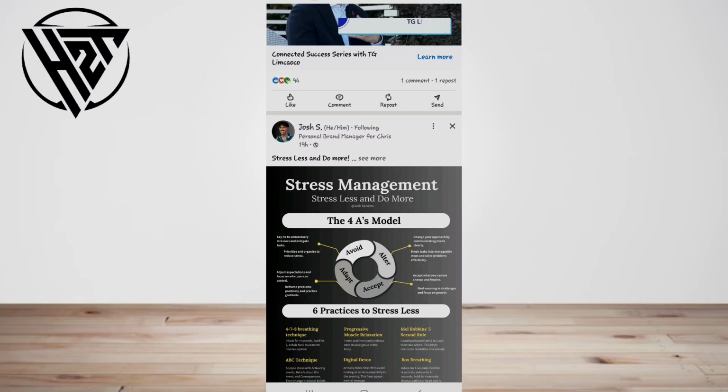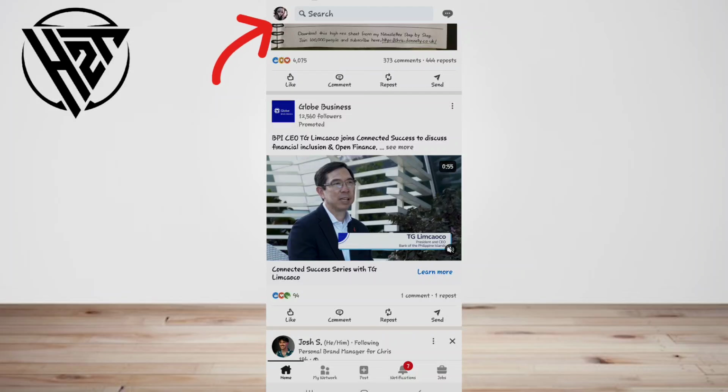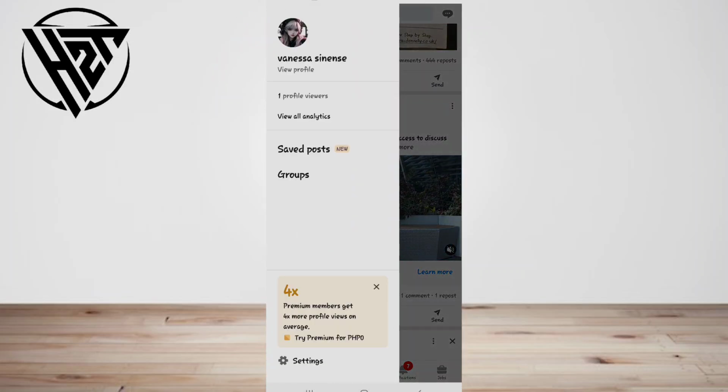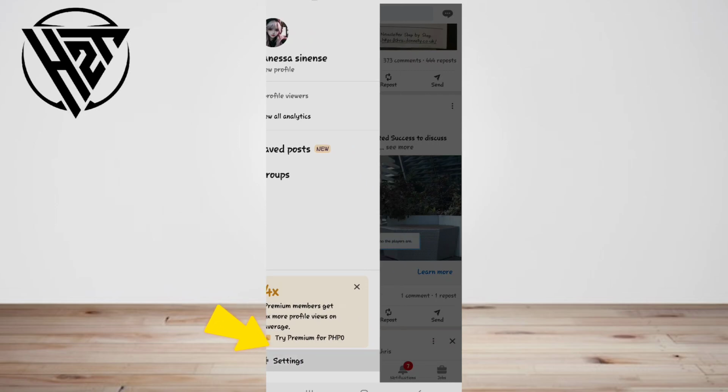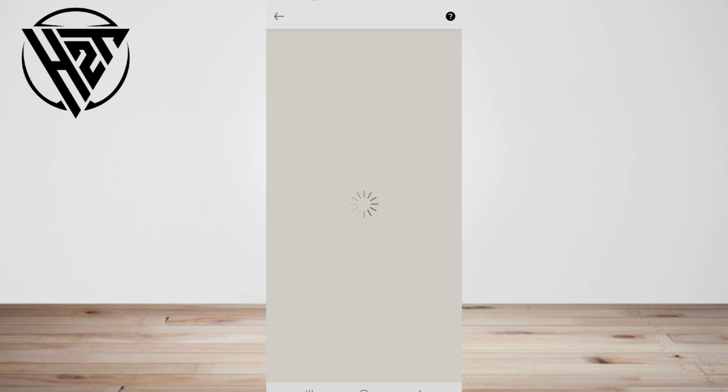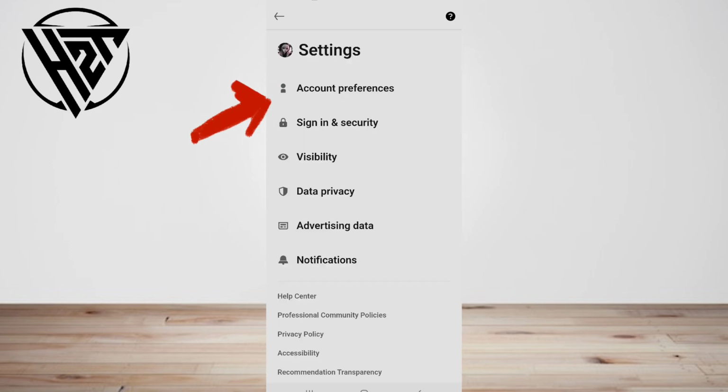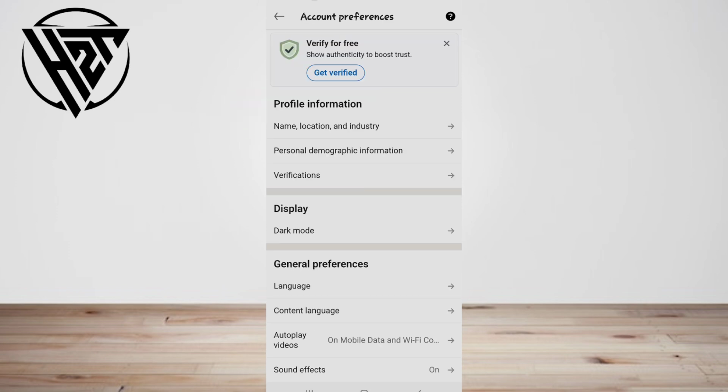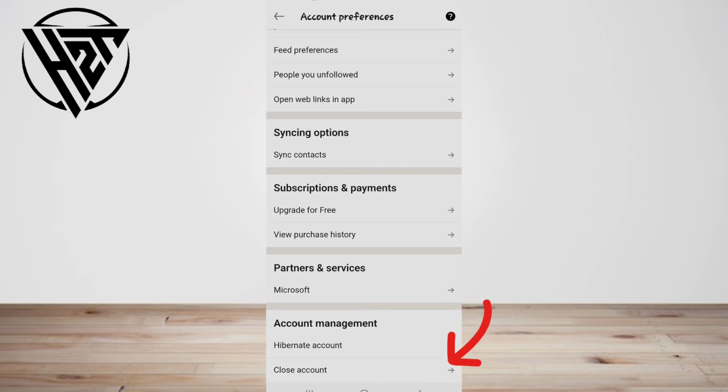Before you hit delete, consider deactivating your premium subscription if you have one and downloading your data archive. Open your LinkedIn app and tap on your profile picture in the top left corner. When the sidebar pops up, choose Settings. Then tap Account Preferences. Scroll down again and select Close Account.